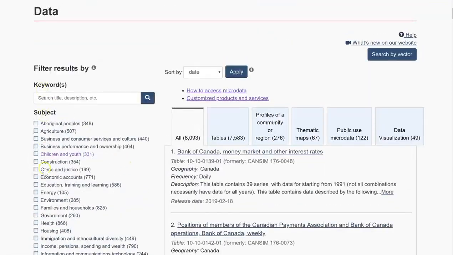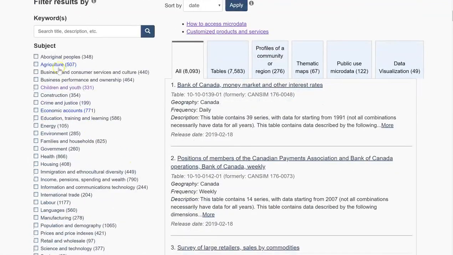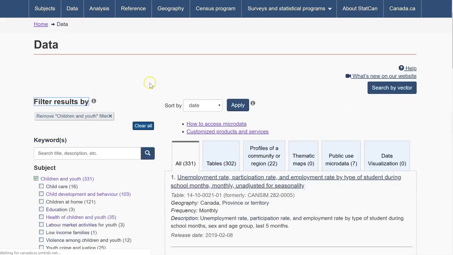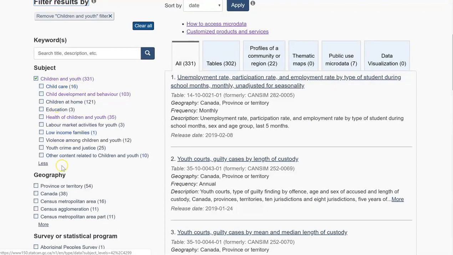On the left-hand side here, you can see you can choose different subject areas. I'm going to choose children and youth. Once I selected children and youth, it gave me a number of other options along here. Today I'm going to look at health of children and youth.